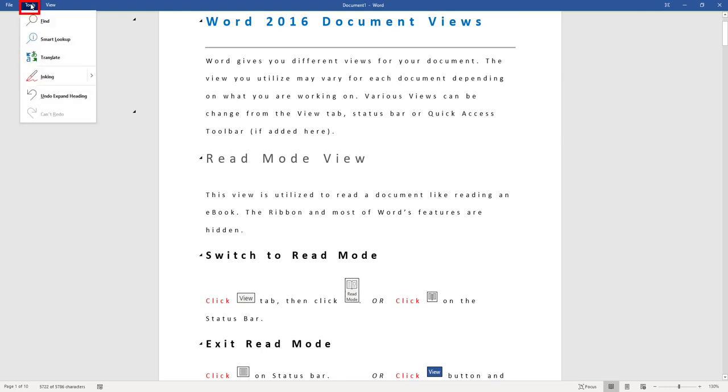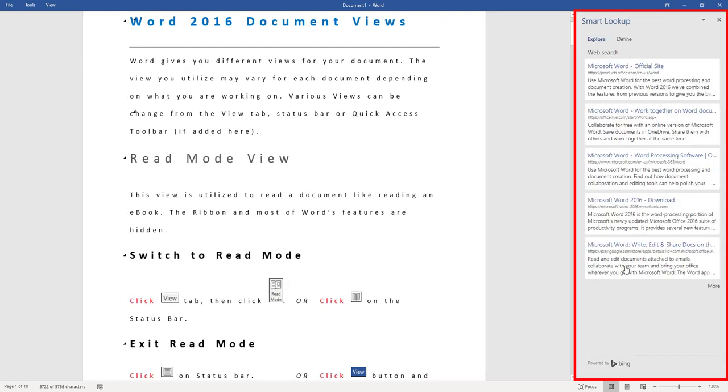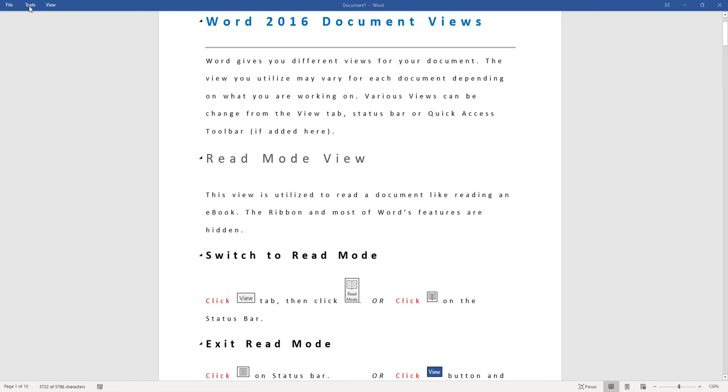Let's come back up to Tools, and our next is our Smart Lookup. And this works just the way it does when you're in a regular document in your Print Layout view. When I click on it, it's going to bring up my Smart Lookup and allow me to do searches on Bing for whatever I've highlighted within my document. So I'm going to go ahead and close out of that. Come back up to Tools. Our next one is Translate, where we can translate our text into a different language if we wanted.